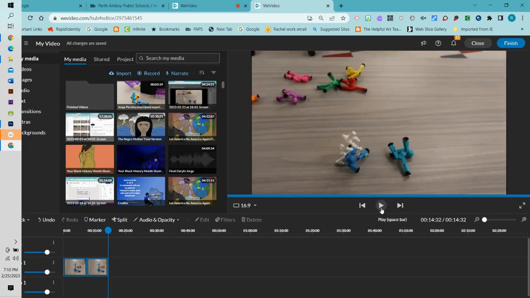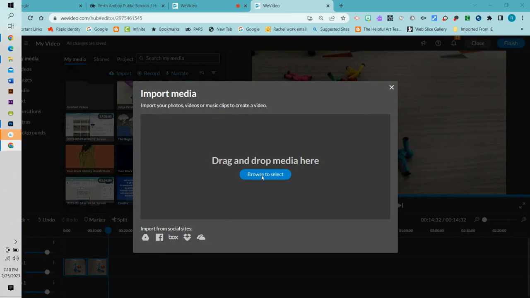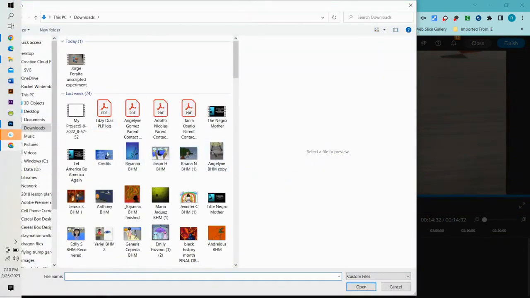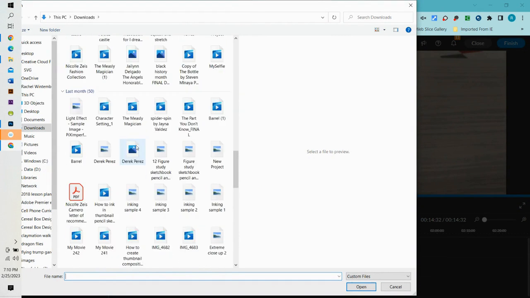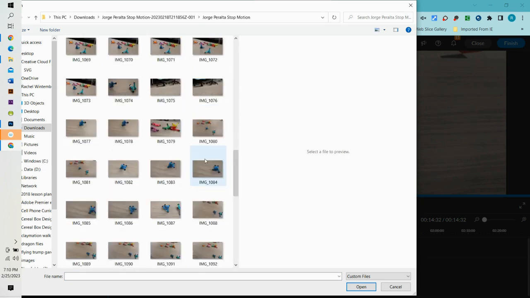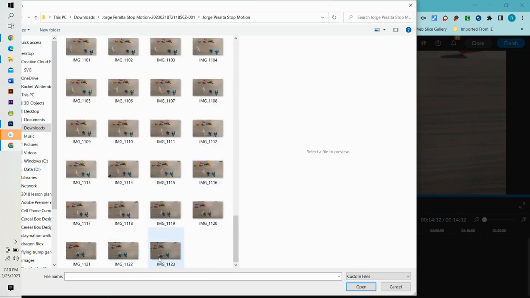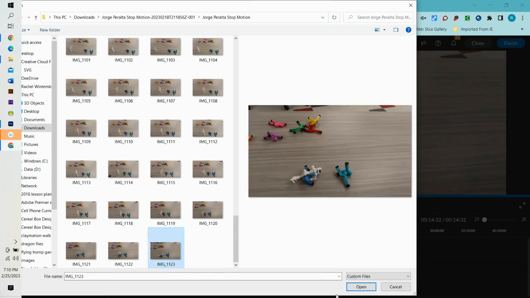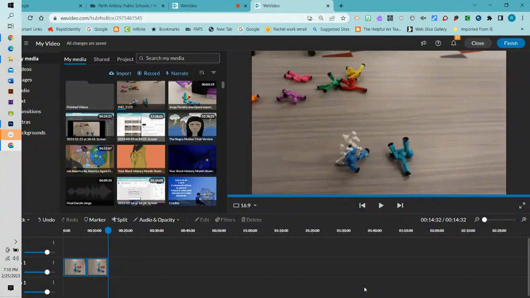Okay. So this little ending part where the bot is at the very end, I'm going to just do import. I'm going to browse to select. I'm going to go to my downloads, and I'm going to go to the stop motion, and I'm going to actually take that last frame. I'm going to open it, and I'm putting it in here.